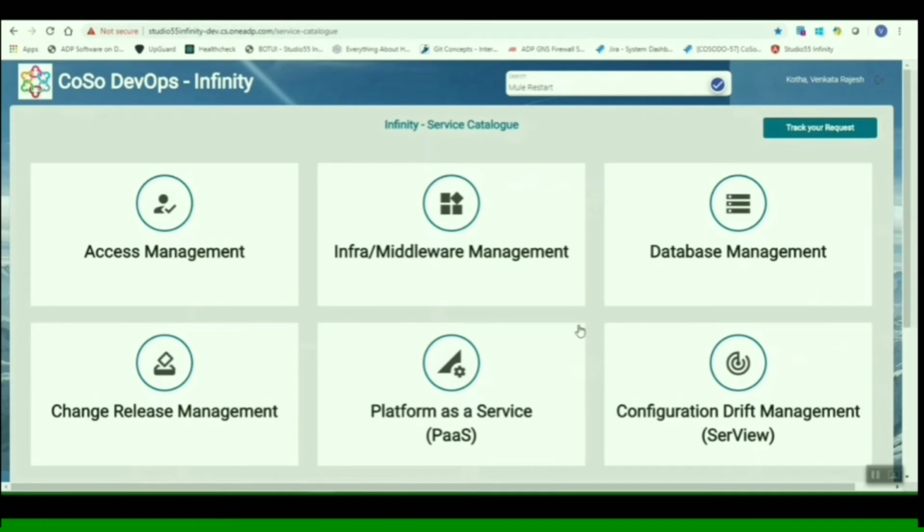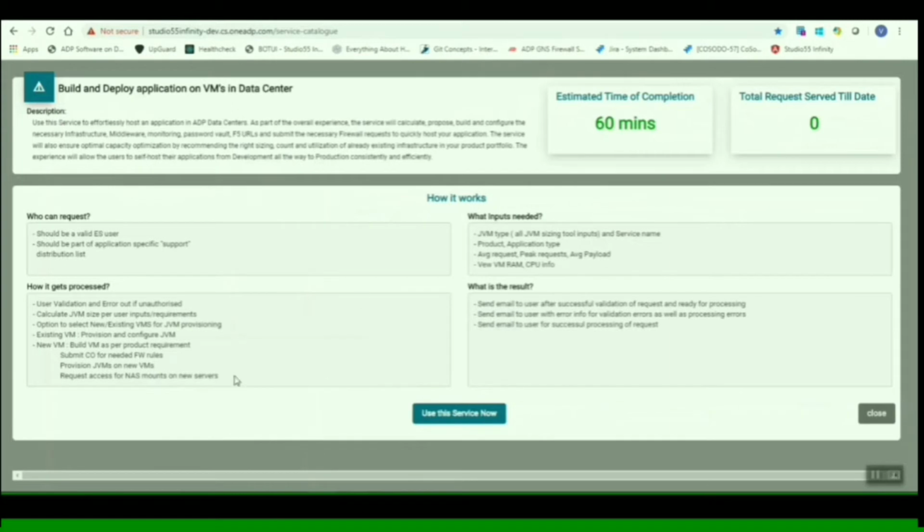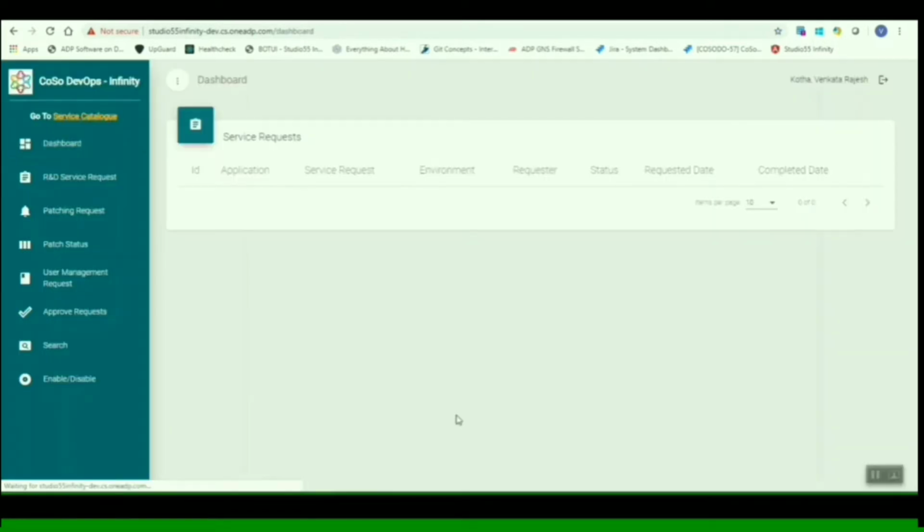For this demo, as an R&D engineer, I am trying to host a new service in ADP's private cloud. To do so, let's go to Platform as a Service card and select Build and Host a new service in Data Center. I can read more about the service on the service info page and decide to use this service. I click on Use this service now to initiate hosting experience.